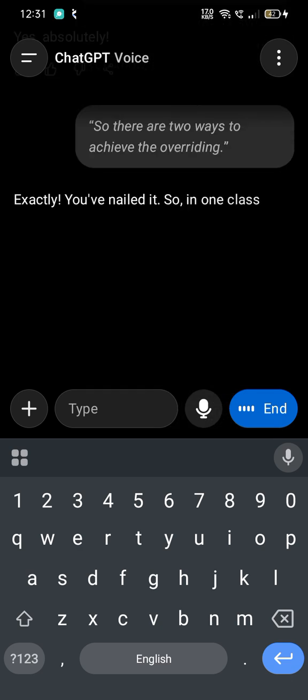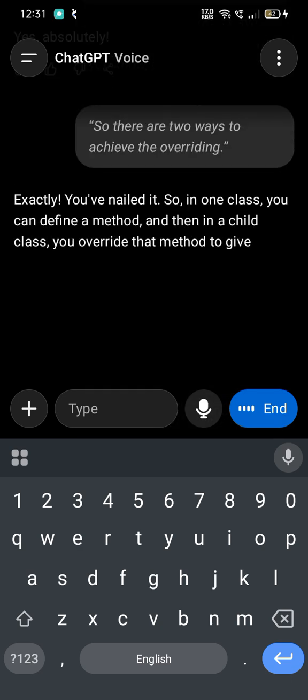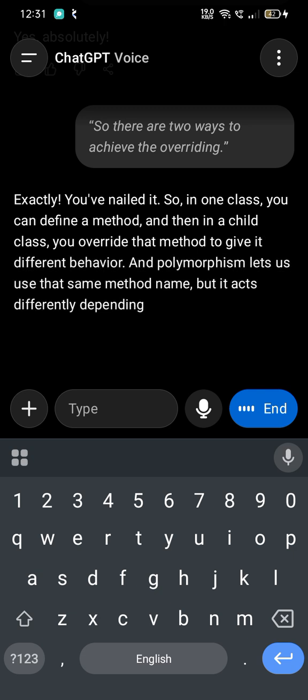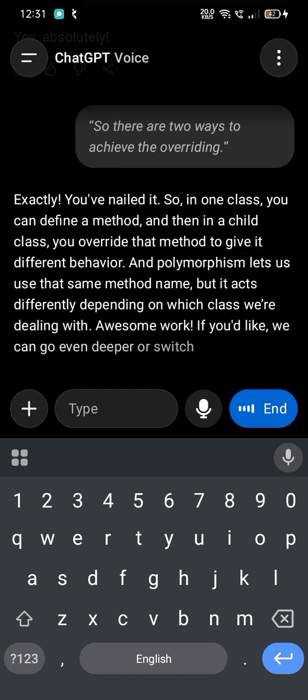Exactly, you've nailed it. In one class, you can define a method, and then in a child class, you override that method to give it different behavior. Polymorphism lets us use that same method name, but it acts differently depending on which class we're dealing with. Awesome work. If you'd like, we can go even deeper or switch topics.